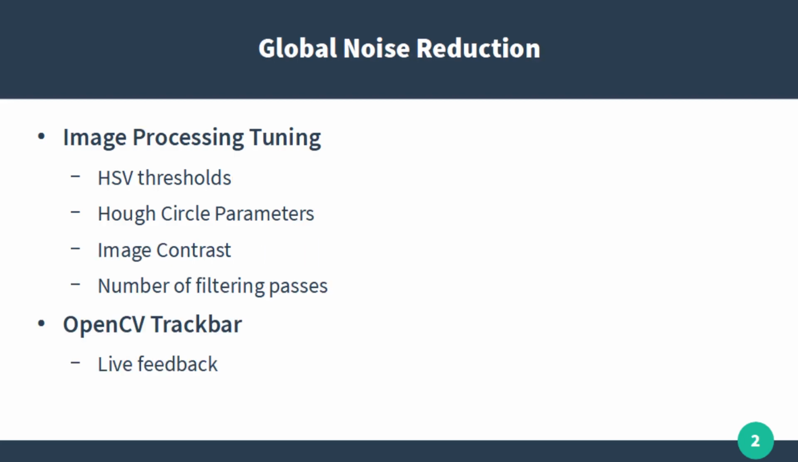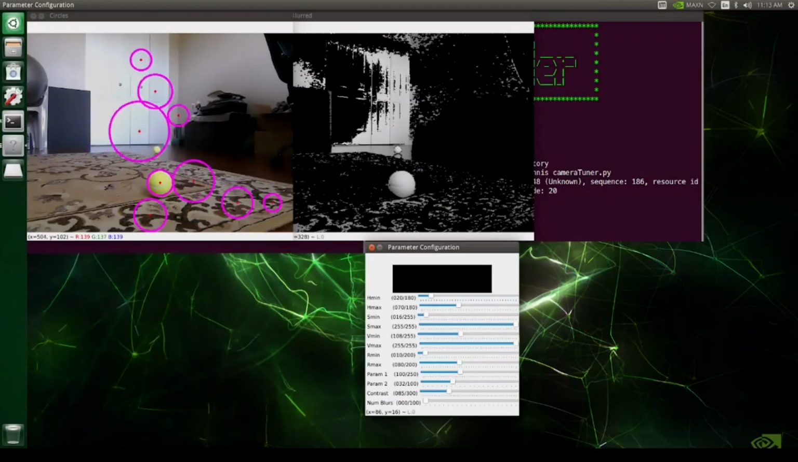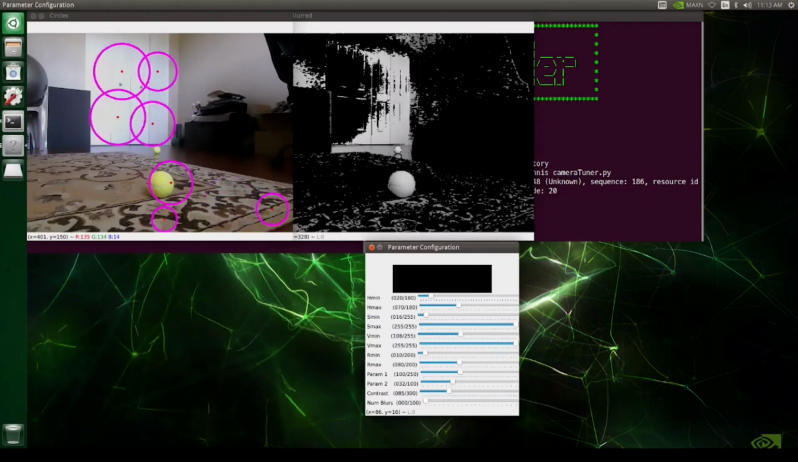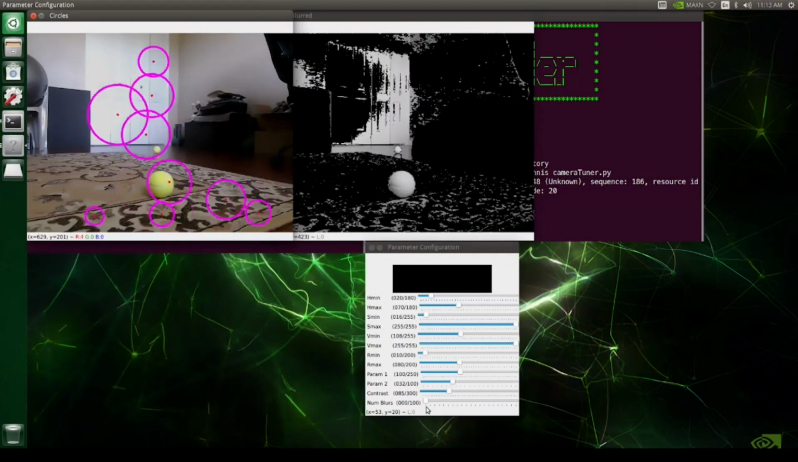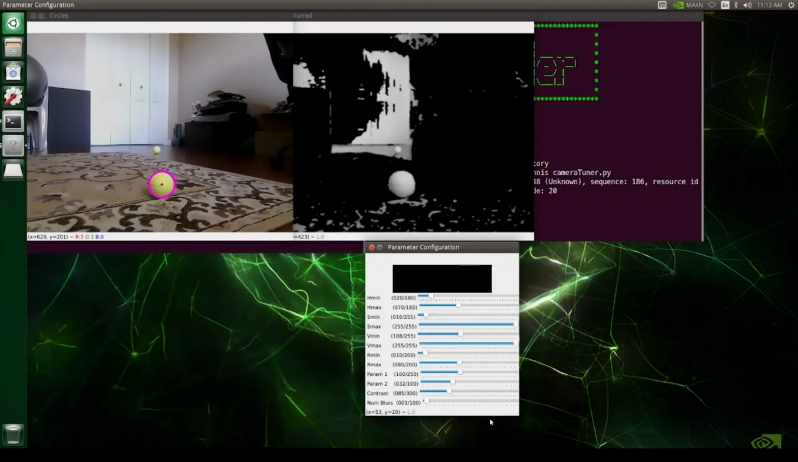First, I worked to reduce the overall presence of noise in the system. This was done by tuning the parameters used in the ball detection algorithm. I adjusted values for color filtering, circle detection, the overall image contrast, and the number of times each image is blurred. This resulted in a very noticeable reduction of false positives.